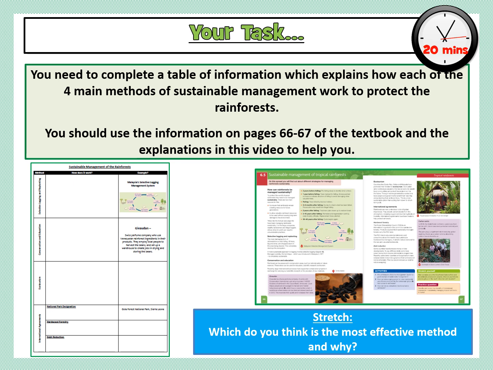Now, as you can see, I've already started to put some of the information in, but the rest of the information you need to find either in this video and the sections coming up in this video, or pages 66 and 67 in the textbook. Remember that you have online access to the textbook via Caboodle. If you're not sure how to do that, contact your teacher. This activity should take you about 20 to 25 minutes, and there is a stretch activity at the bottom for you to have a go at, especially those of you looking at grades 6, 7, 8 and 9.